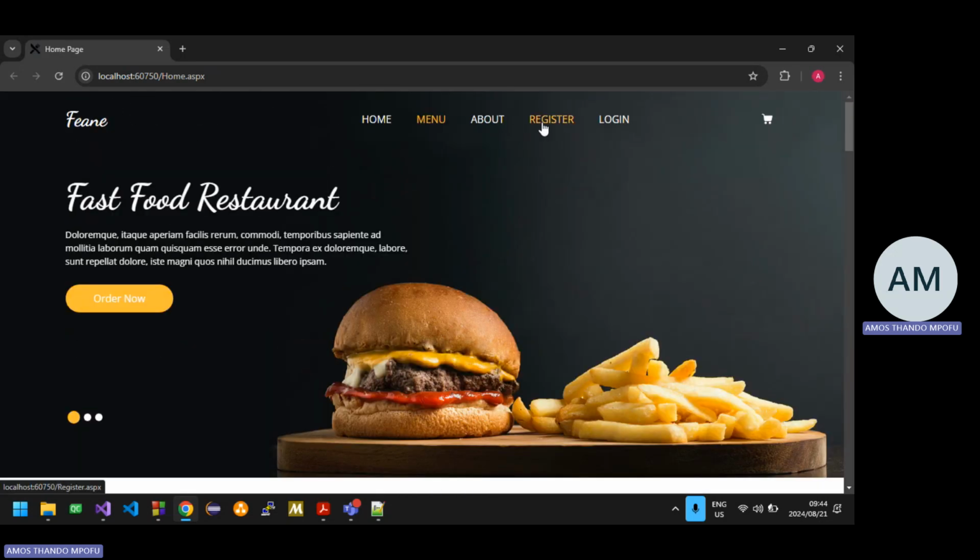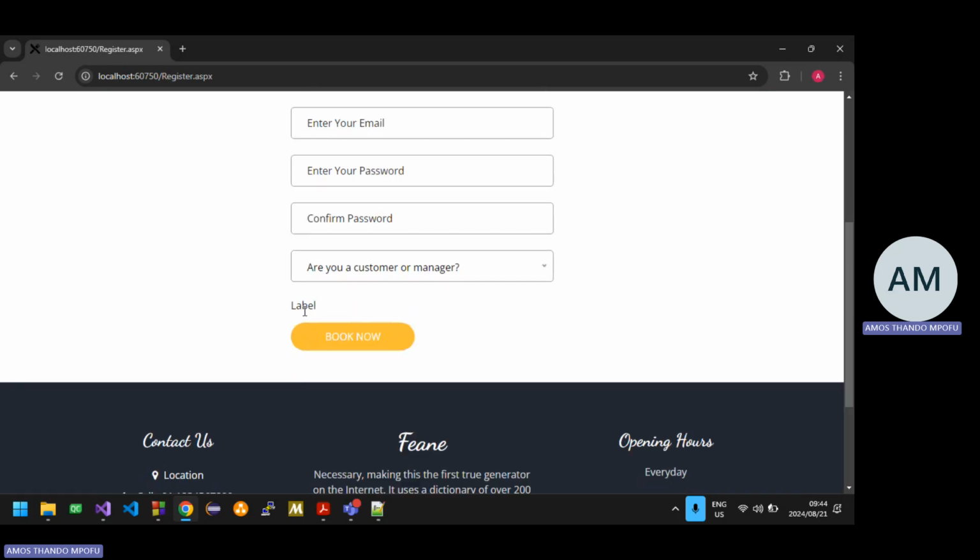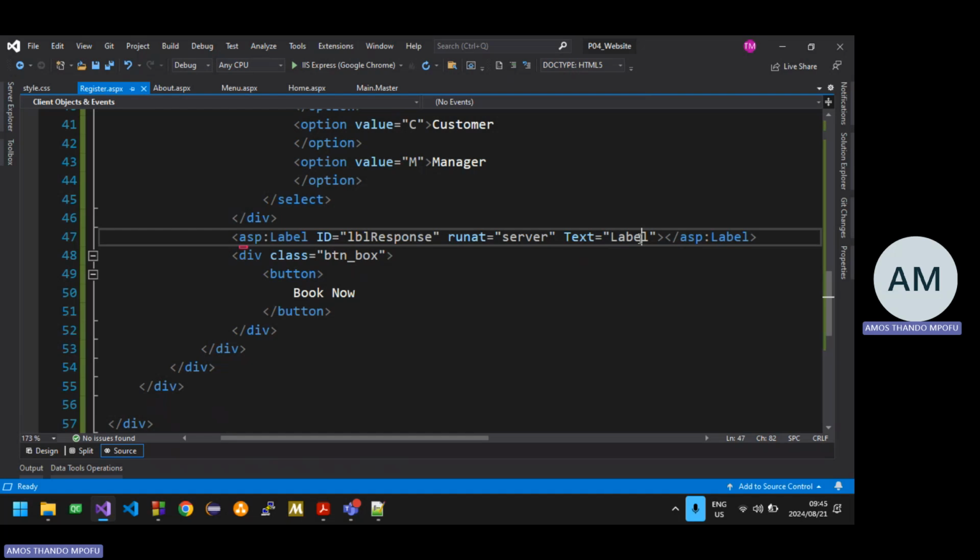So if I go to register, you see it shows label. I don't want it to show label. So what I'm going to do is leave it empty. So the text should be empty. And then run it server means I should be able to run it on the server side. Basically, behind this, when I write C# code, I can reference this label and actually put text into it. So that's what the run it server does. It helps us do that.